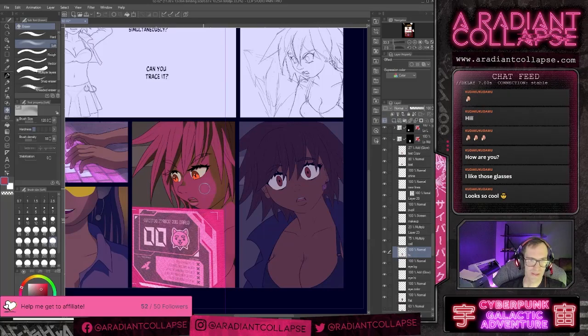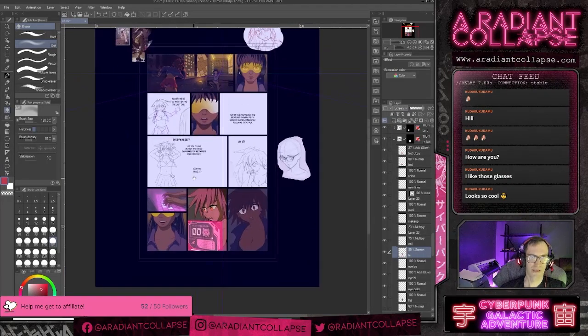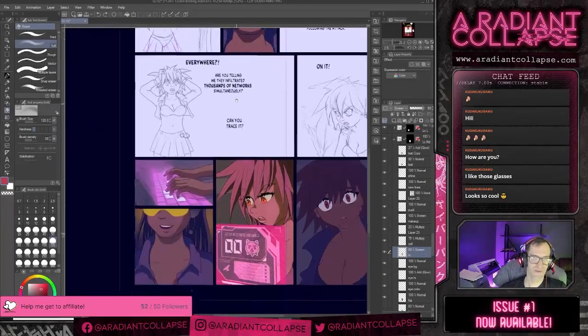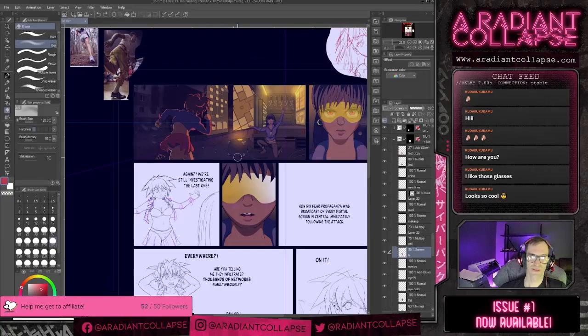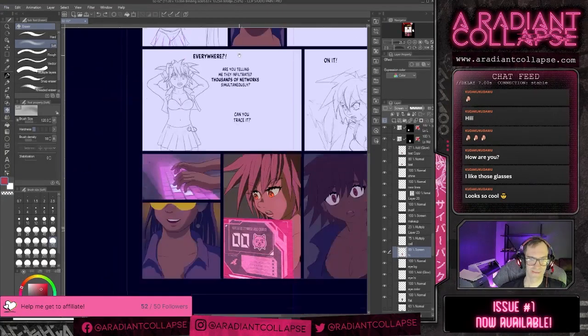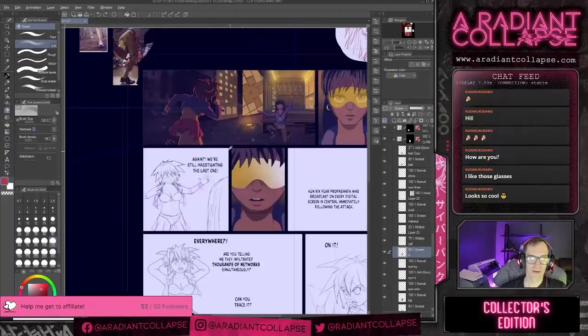I'll just grab our color here. Actually, before I do that, I've been coloring sporadically on this page, so I want to make sure that the lighting here matches what we've got going on here. So we've got more kind of purpley-ish tones.